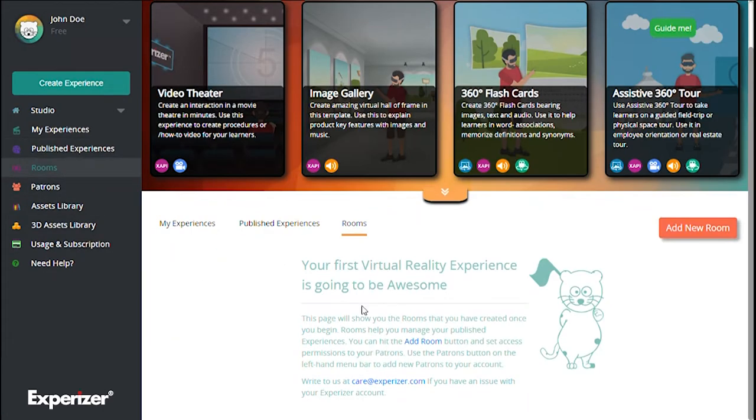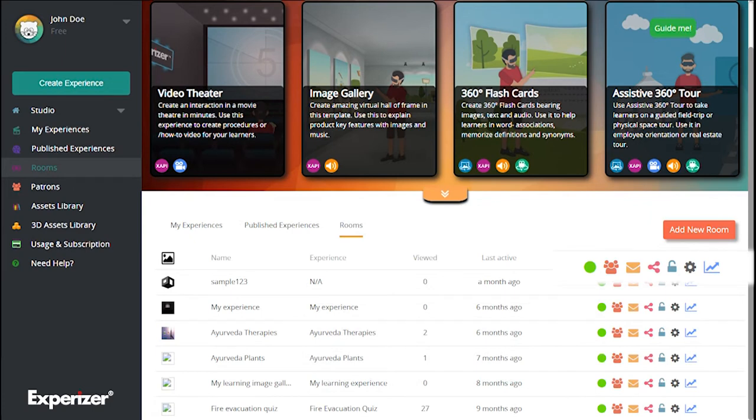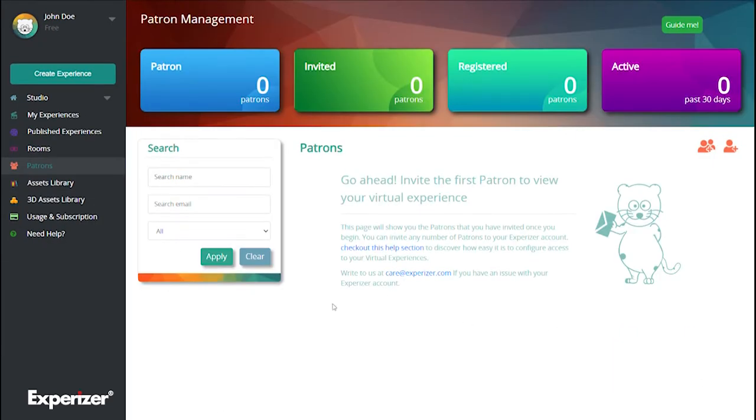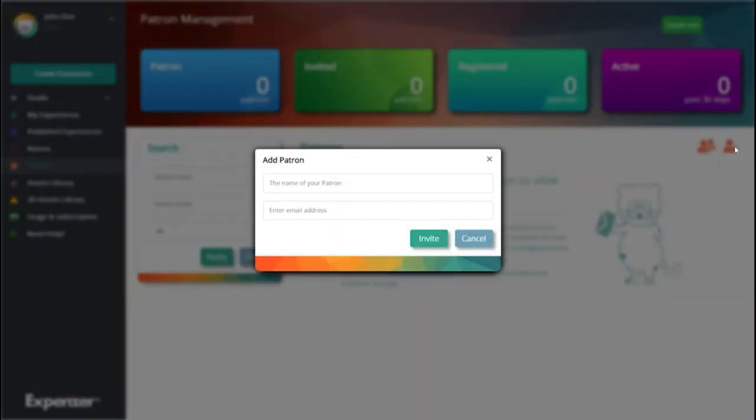This tab displays the rooms created with options to manage your patrons, send invitations, share your experience link, increase privacy, and more. Next comes the Patrons tab. Patrons are your learners who can access and view your published experiences.